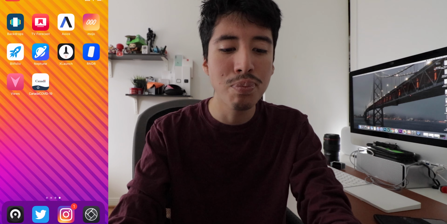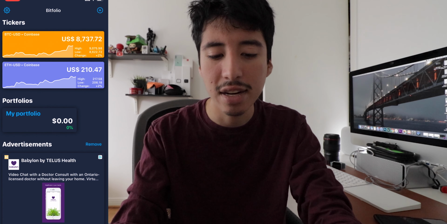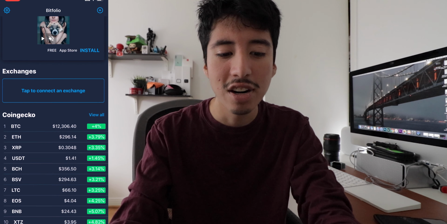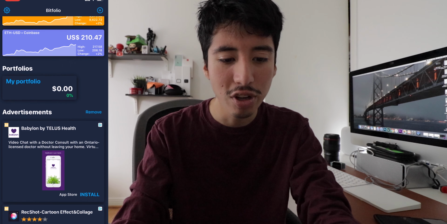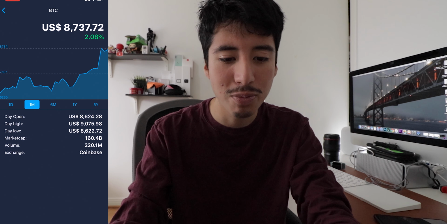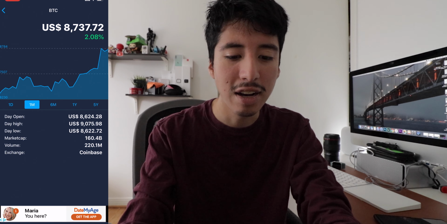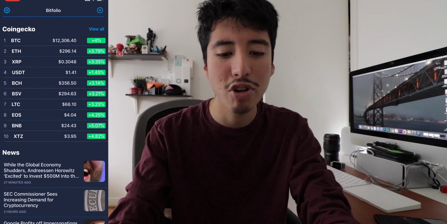Next, we have Bitfolio. So Bitfolio is a great app if you're into tracking the currency of Bitcoin and other online currencies as well. So here, of course, you get to see how much Bitcoin is worth right now. So yeah, it's just really cool, and it's a simple app if you're into this type of trading.